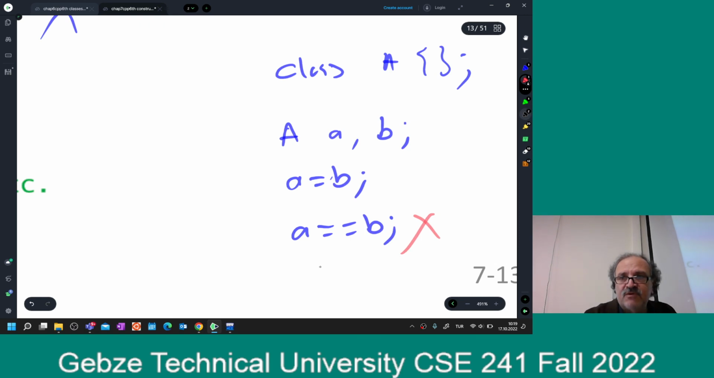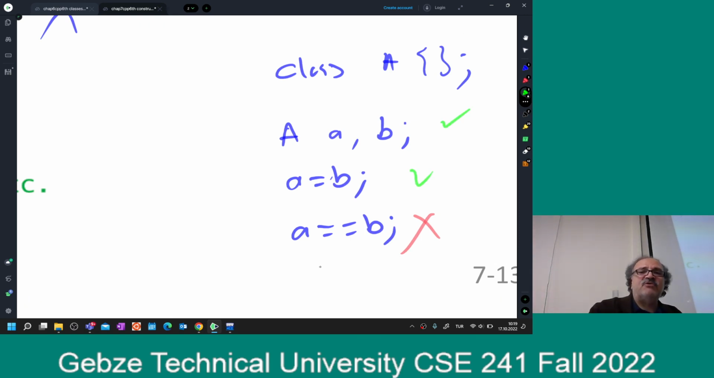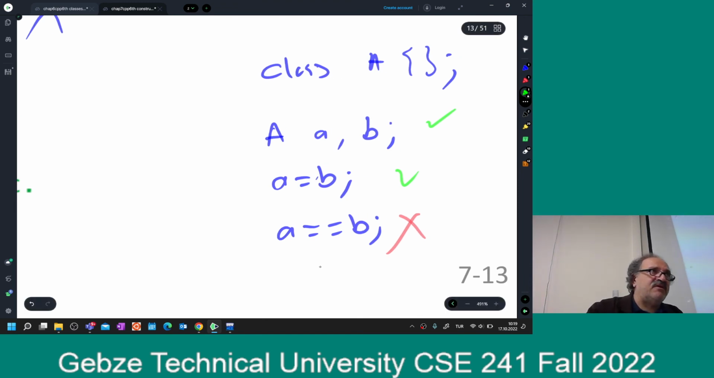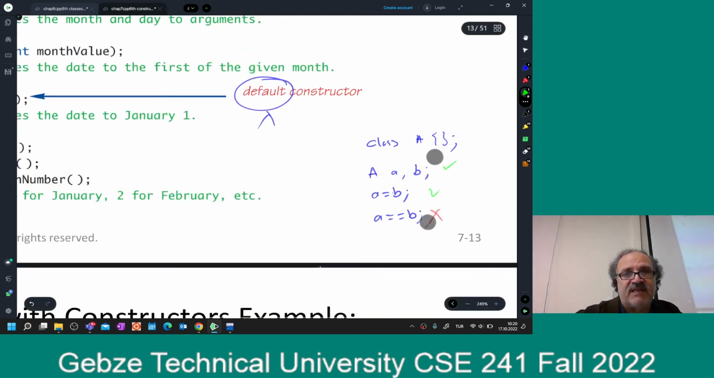This one will not work. This is okay, this is okay. Why do I say this is okay? This is okay because there is a default constructor. To make a class have objects of that class, it has to have a constructor. Without a constructor, you cannot construct an object of a class.